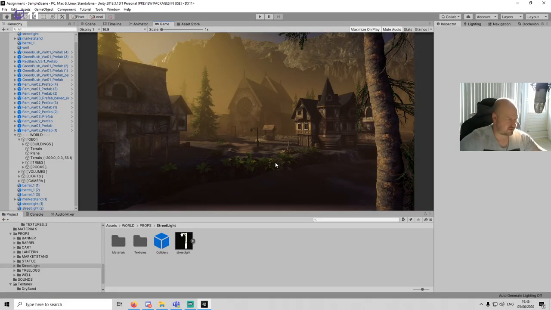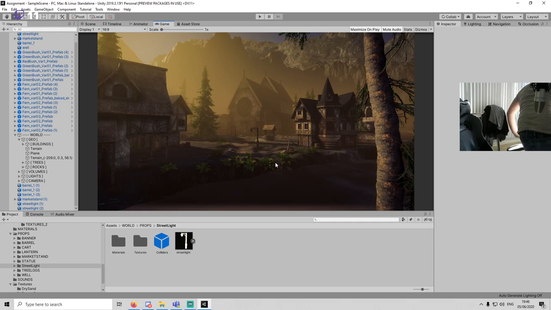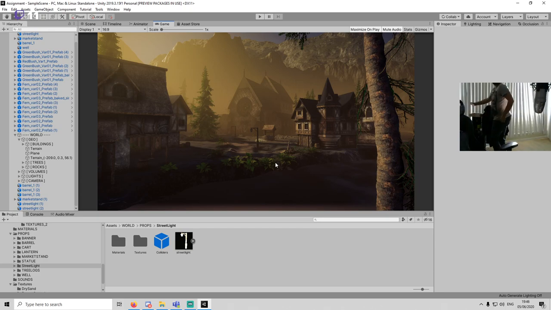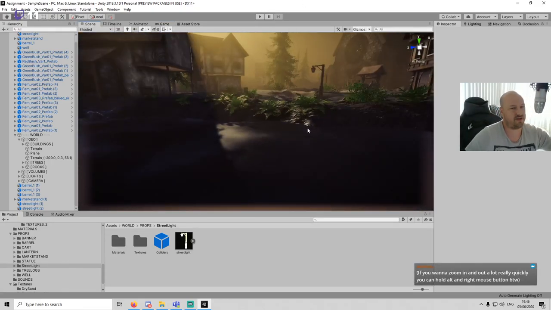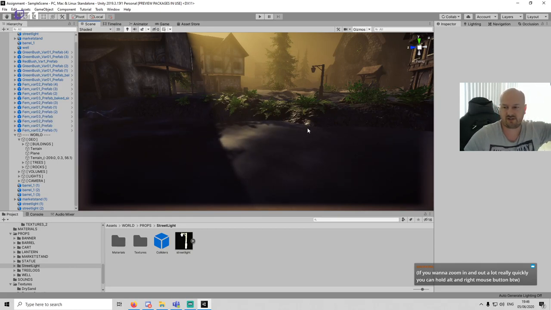I'm gonna close the curtain real fast. This is really annoying. One second. The sun is annoying as hell. So next week I'm gonna make a shader that will actually move it.